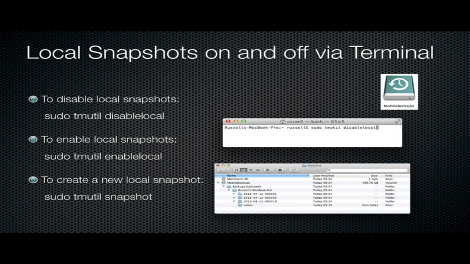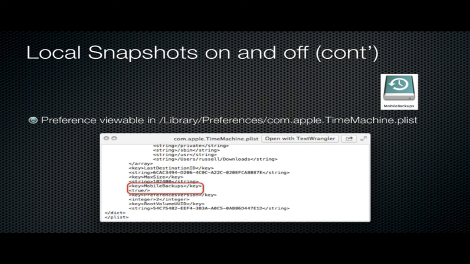Episode 1 explained that local snapshots are stored within a hidden folder called .MobileBackups. If you decide you do not want local snapshots and want to recover the hard disk space, you can easily disable local snapshots in the Terminal by using the following command: sudo tmutil disablelocal. Just use sudo tmutil enablelocal to re-enable local snapshots. If you have local snapshots enabled and you wish to manually create a new local Time Machine snapshot, you can enter sudo tmutil snapshot. The local snapshot preference is viewable in /Library/Preferences/com.apple.TimeMachine.plist.